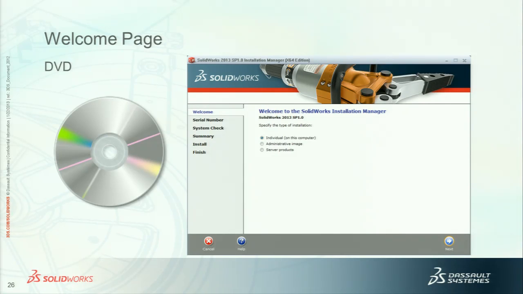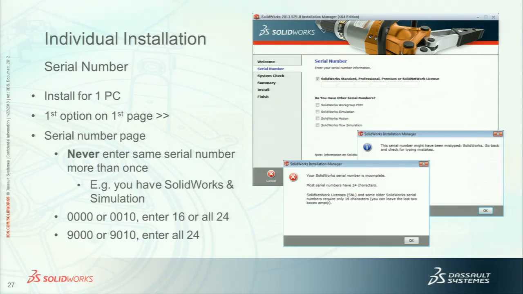Like I mentioned earlier, there are multiple versions of the installation manager: a DVD version and a download version. You pop in the DVD, and you have 3 options on your first screen. You don't have a download option because you have the DVD, so you have everything you need. Why would you need to download if you have the DVD? You click next and you see the serial number screen.